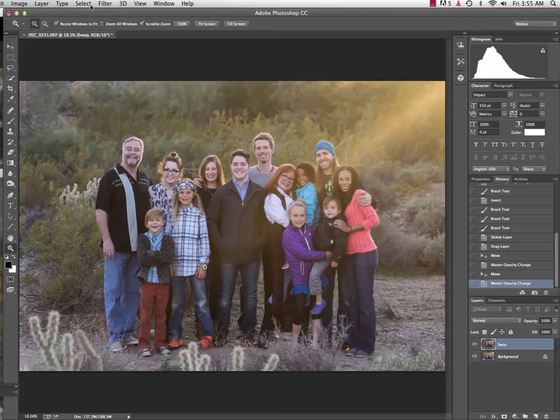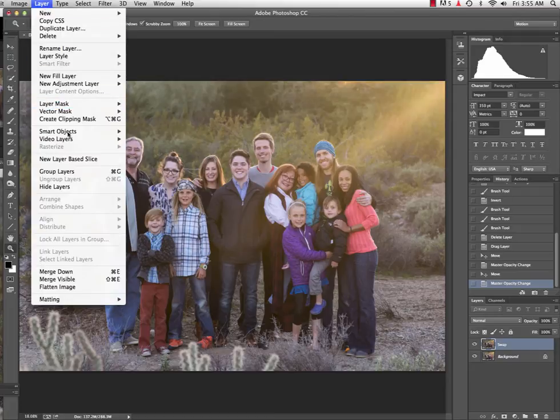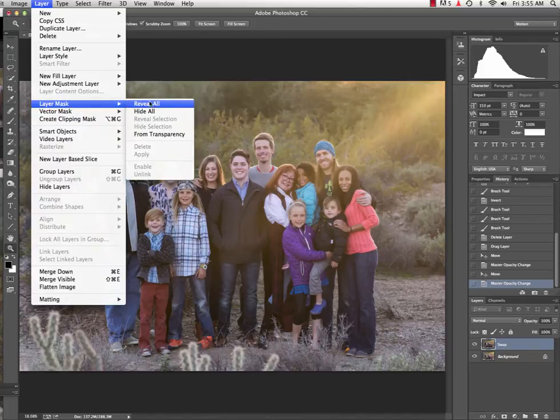There's two ways to do it. You can either go up to layer mask, and it'll say reveal all or hide all. That's white or black. White means the whole layer is shown. Hide means it's not. This is where we get to start painting on our effects. So we want to do a hidden layer mask.